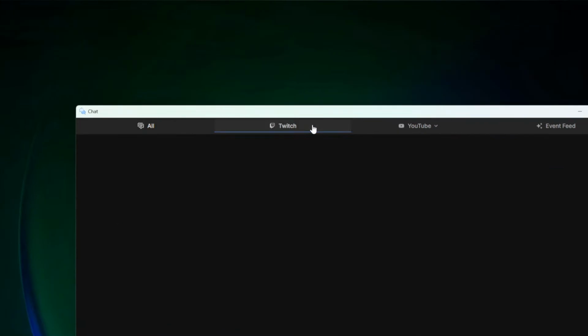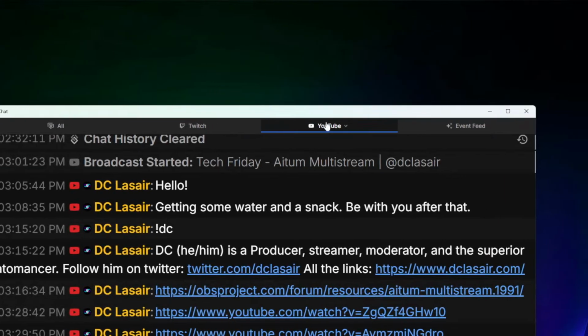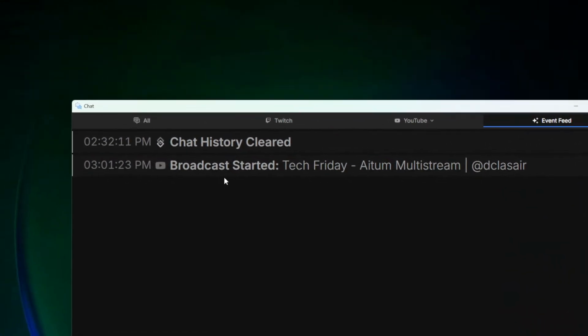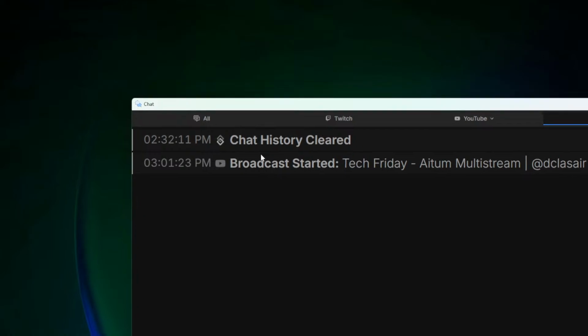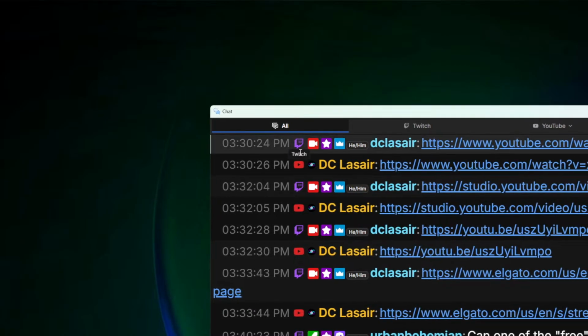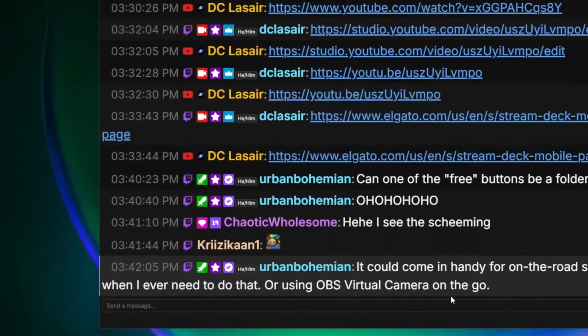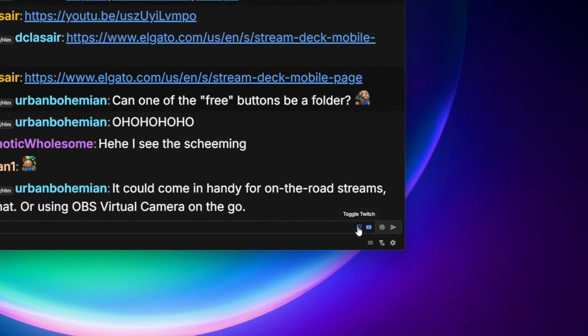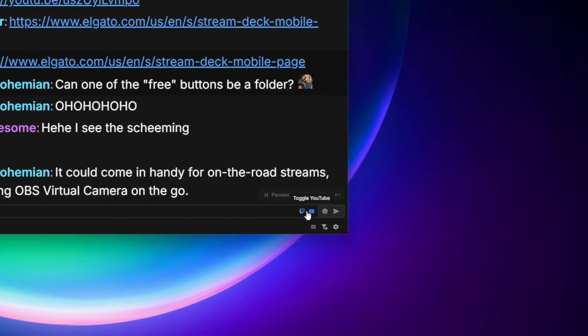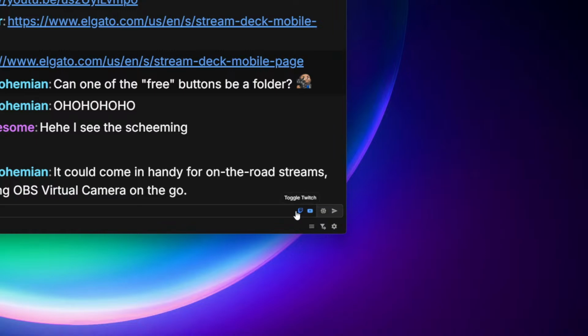or just your Twitch chat, or just your YouTube chat, the event feed, where I cleared the chat history, where I started the broadcast, or everything combined. And then if you go down here, you notice these blue things. Now when I type, I am going to both Twitch and YouTube. They are blue. They are lit up. I can send a message to all, or if I just wanted to go to Twitch, I could toggle YouTube off.